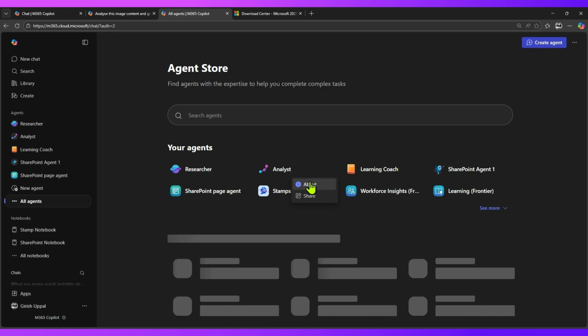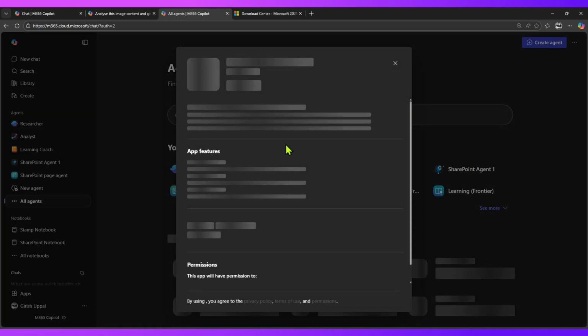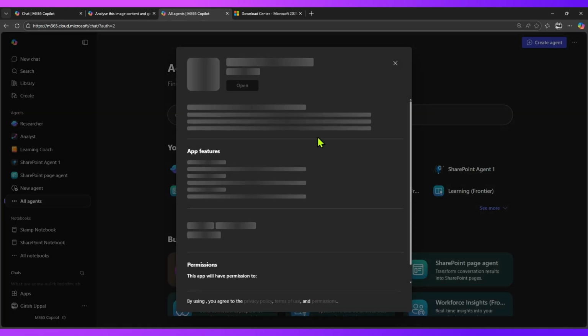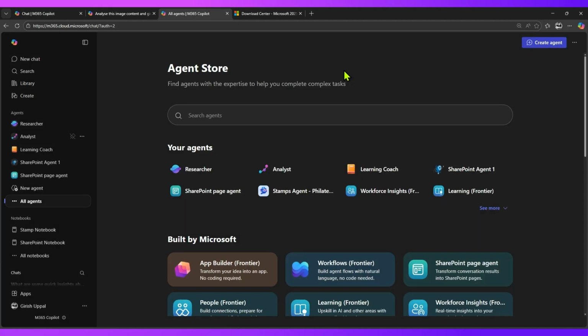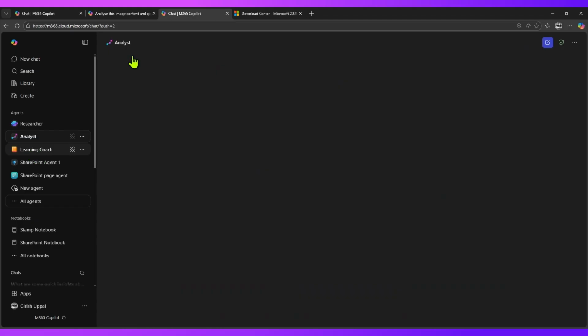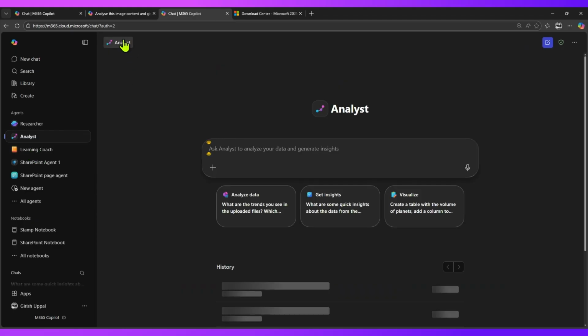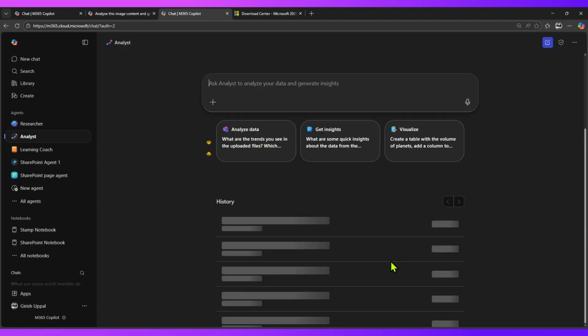If I click on about, it'll give you some information about what this agent does, what permissions this agent needs to have, and whether you require a license. It performs complex data analysis, and it works across Microsoft 365. So it will give you that information. Now, as I mentioned, if I want to see what conversations I had with this analyst agent, you just need to click on the analyst in the navigation header, or you can view the history.